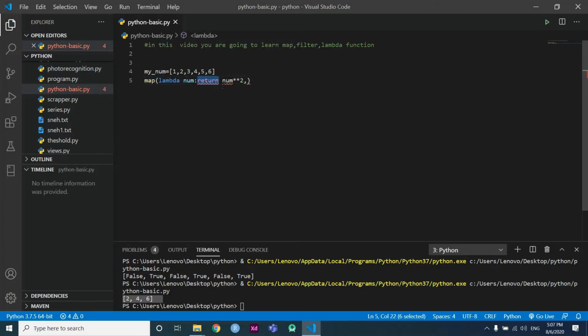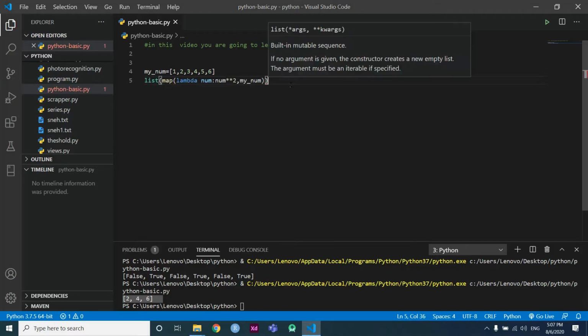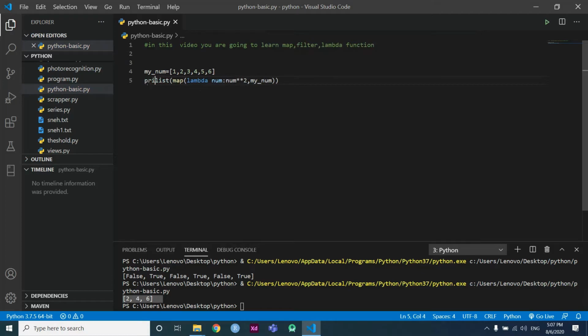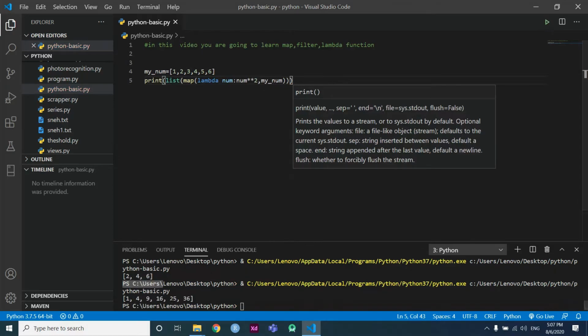I don't have to write return here, because by default in a lambda function, after the colon it will return num square, as we wrote. If I wrote 3 here, it would return the cube. For now I'm writing the square. I'm passing my list here, which is my num list, and printing it in the form of a list, so I wrap it in list and write print. Let's check whether it's working. See, it returns the squares. So this is the main use of the lambda function.